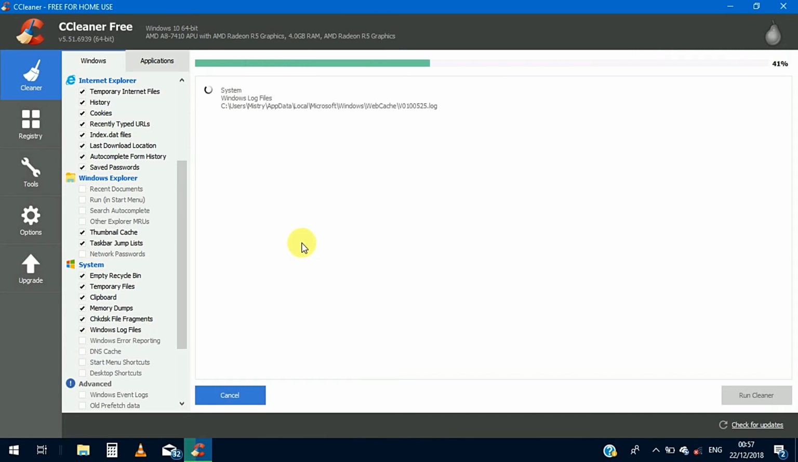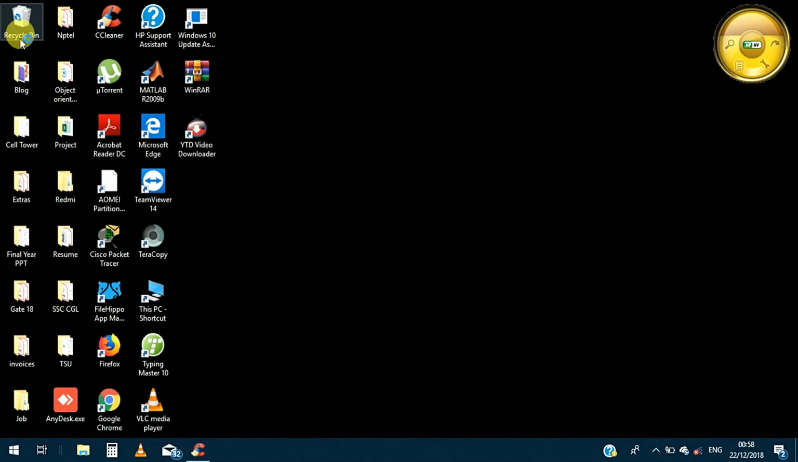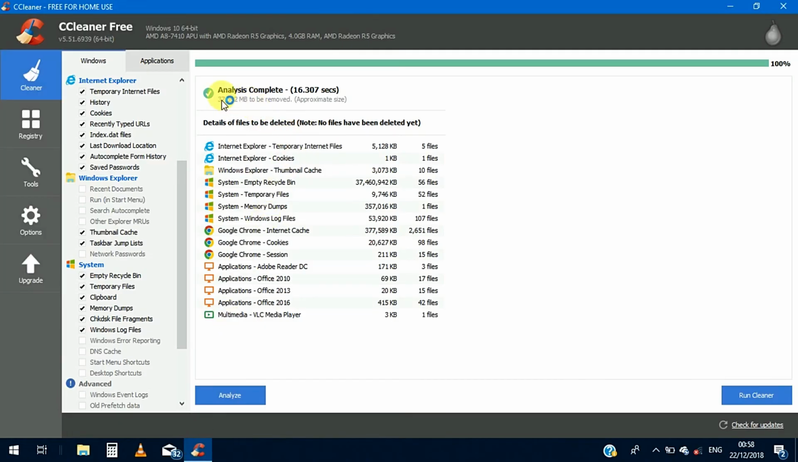Since we have just deleted all the temporary files, it won't be shown in large quantities, but yeah, some things in your recycle bin will also be shown over here. So beware before using this application, as it deletes all the things from your recycle bin also. As you can see over here, our recycle bin has some data which we have just deleted. It has shown 37,392 MB to be deleted. You can see the list over here, out of which the maximum is the recycle bin.